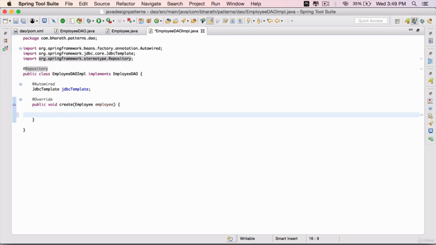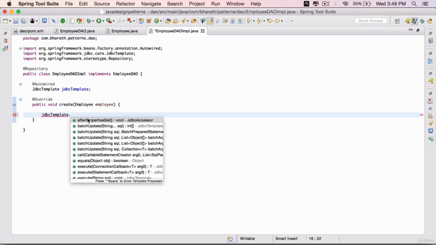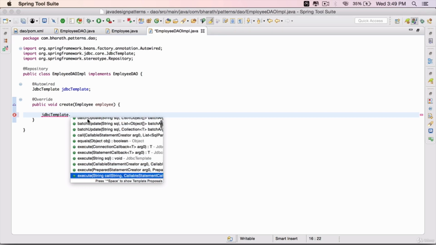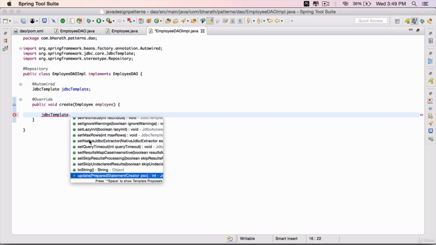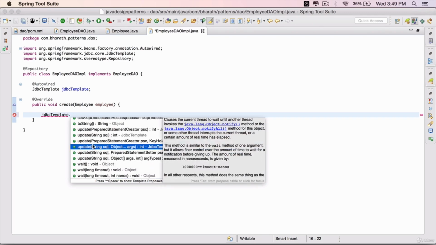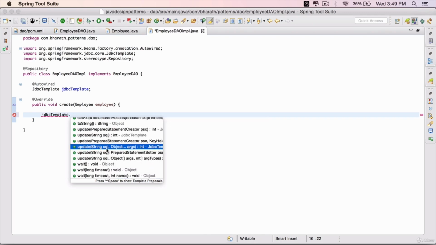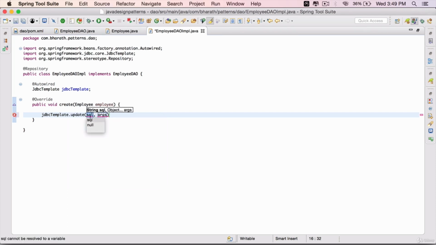In the create method, use jdbcTemplate dot. JDBC template has several operations or methods that can be used to execute different types of queries against the database. We use update. I want to insert data into the employee table, and update comes in different overloaded versions. Let's use an update that takes a String SQL and a variable number of arguments. The SQL is the select or insert query.